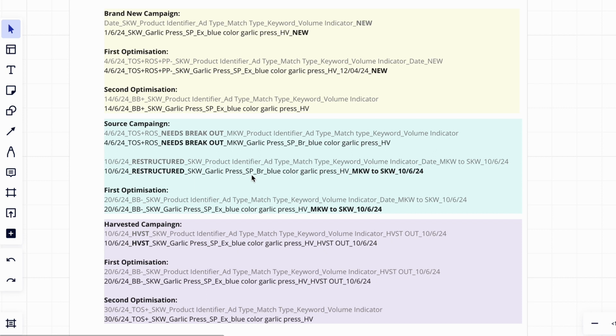I will say it's a sponsor product broad match campaign, and I'm targeting a keyword, blue color garlic press, and then I will say it's a high volume keyword. I have restructured this campaign from a multi-keyword campaign to a single keyword campaign on this particular day. I hope it is clear so far.